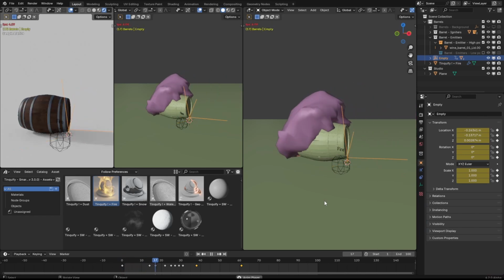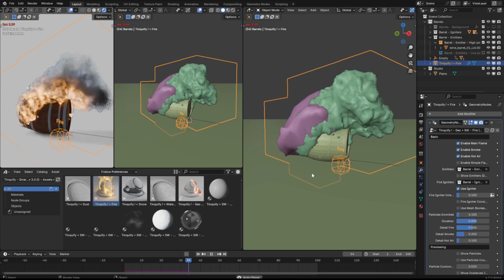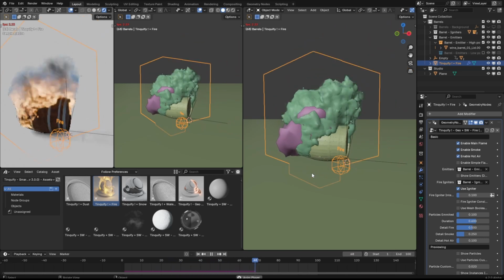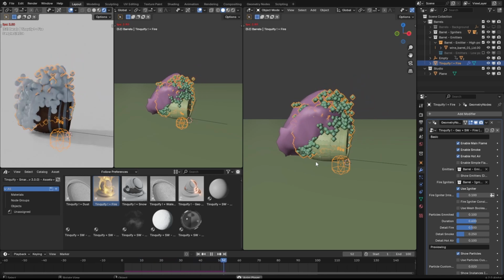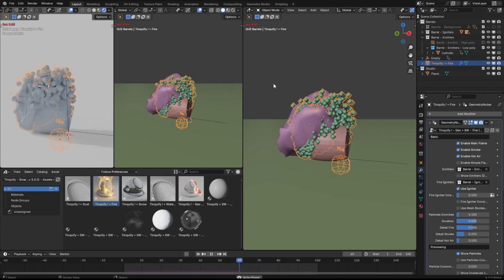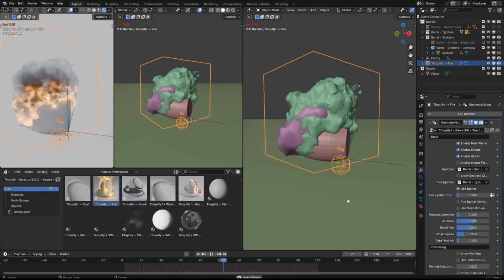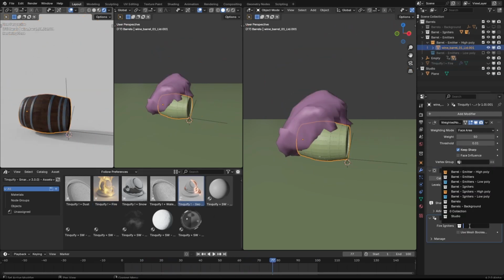Now, to sum up and to see a practical sample of all the concepts that we have been talking about, here is a scene of this barrel being knocked down, and you can see that the fire effect will adapt to this animation as well. Here you can see that using a low poly version, we can get a high performance preview of the effect.